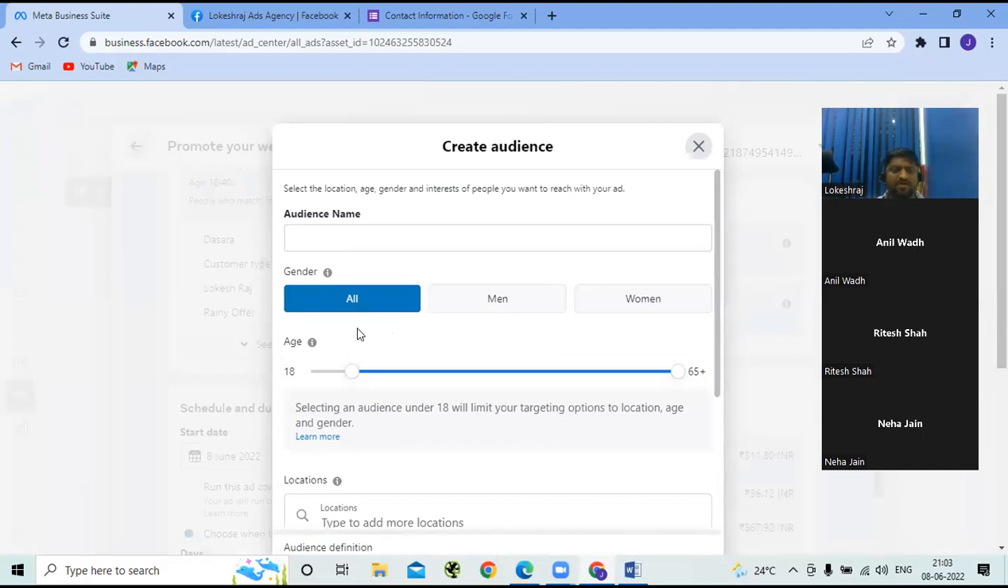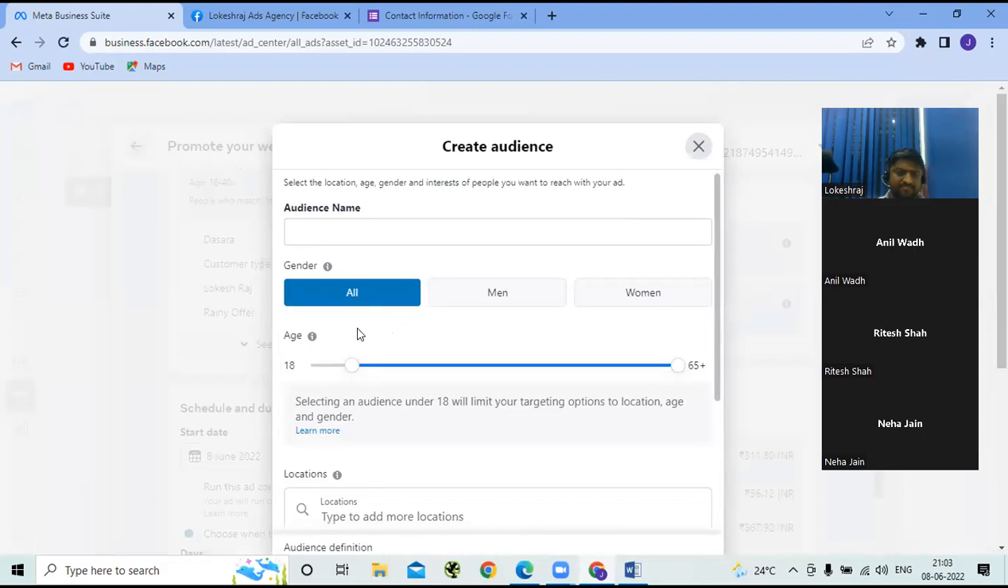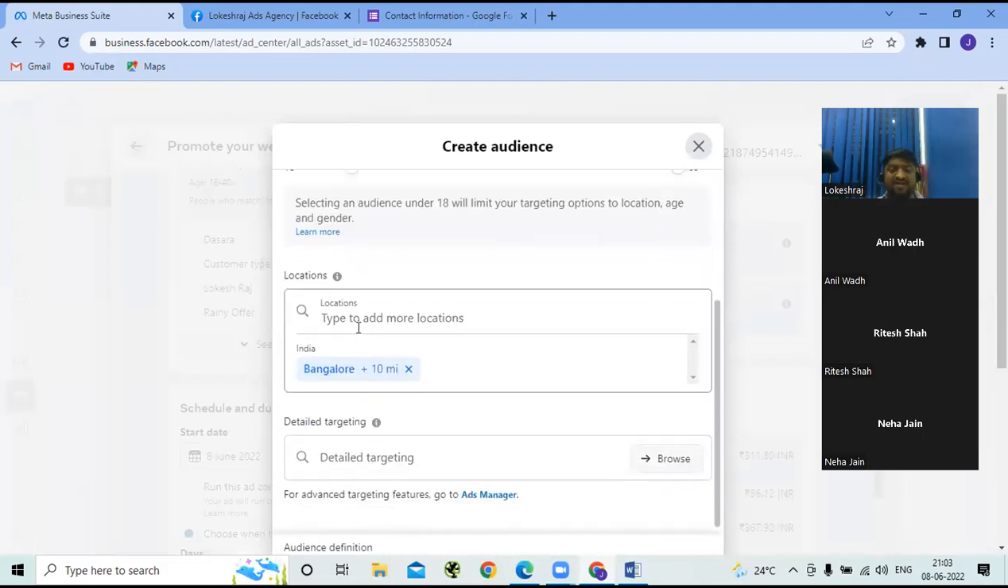So you can choose what kind of people you want to target. If your ad is very specific to a certain type of people, and it is not the same people whom you are targeting, in such instances you can create a new audience list. Okay, sir. Okay, thank you. Yes.